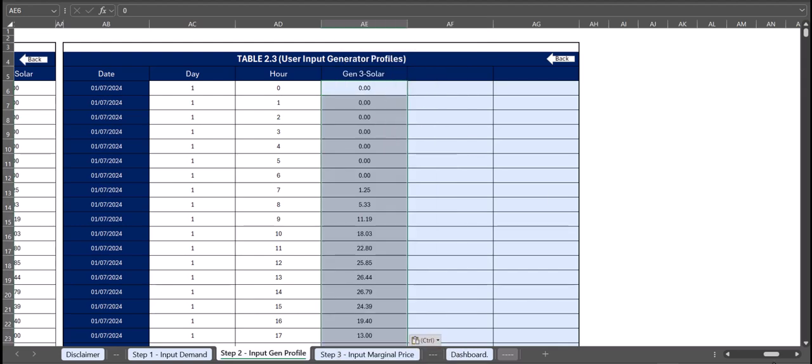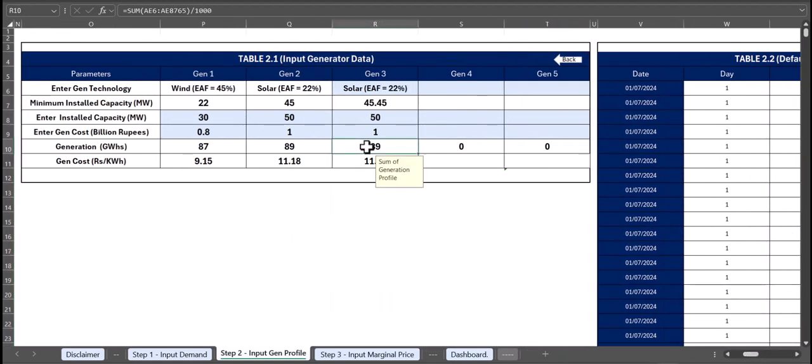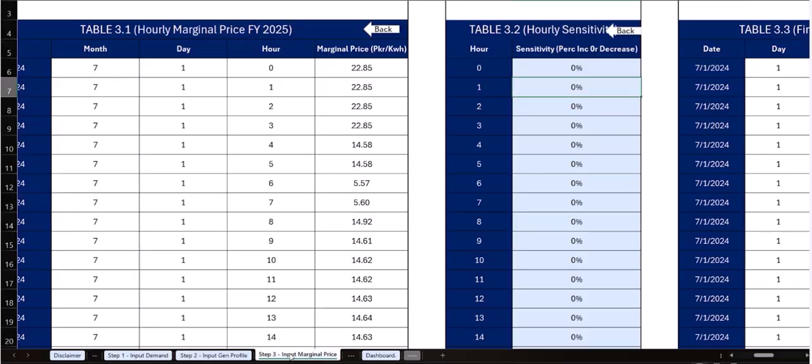So once the generation profile is entered, we will now go back towards table 2.1 and see the sum of generation will be automatically calculated, and the generation cost in rupees per kilowatt hour will also be calculated. So in this case, we have completed the configuration of generator 3, which is a user input generator. And that also concludes the explanation of step number 2, which is the input generator profile. So now we will move forward towards our next step, which is the input marginal price.